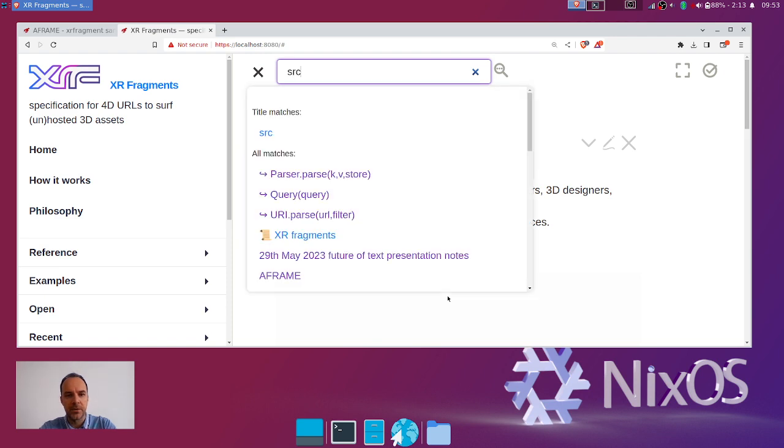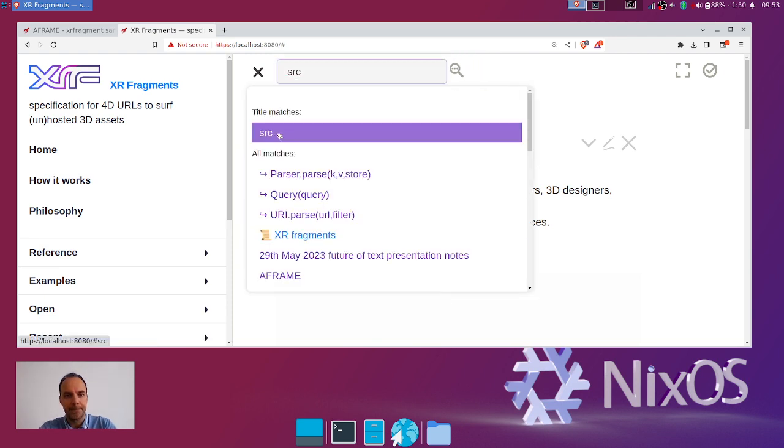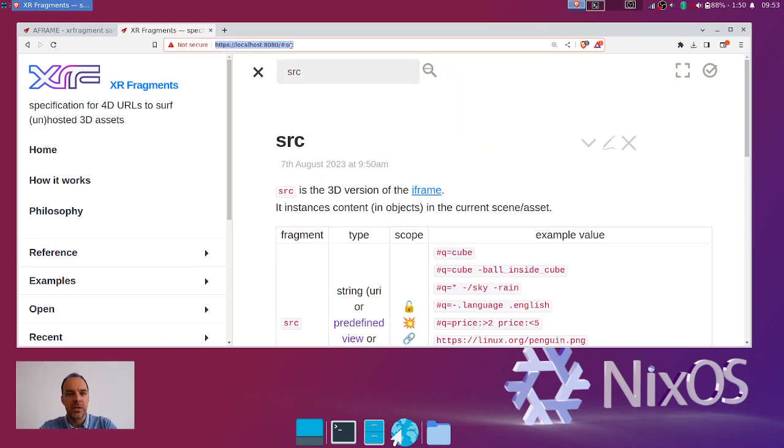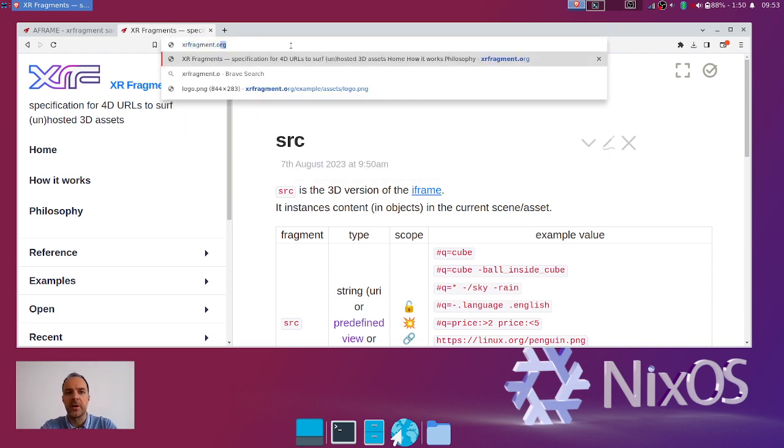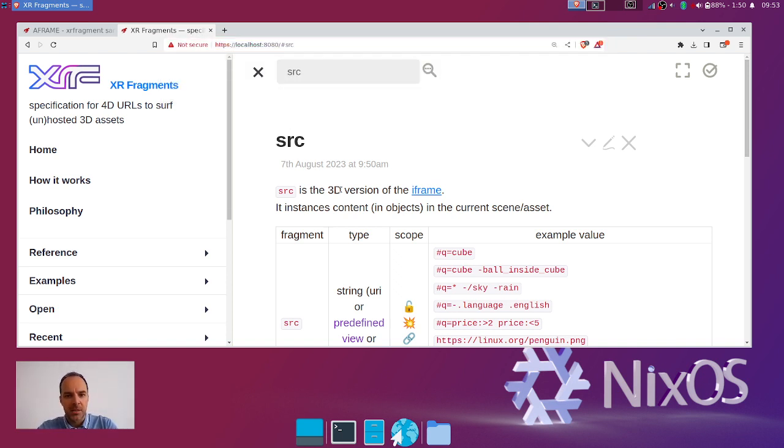So let's go to the documentation. And by the way, I'm on localhost right now, but you can go to xrfragment.org and then you will get exactly the same as what you're seeing right now. So what is SRC? SRC is basically the 3D version of the iframe.